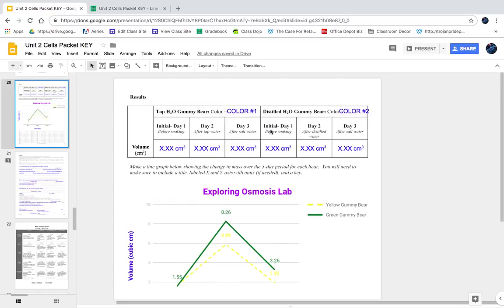So this is what your data table needs to look like. You need to have gummy bear number 1 in the tap water. You need to have the color here. And then you need to have 3 different measurements for day 1, day 2, and day 3, and they need to be in this format. So x.xx centimeters cubed, x.xx centimeters cubed. You need to have all of these data slots filled.